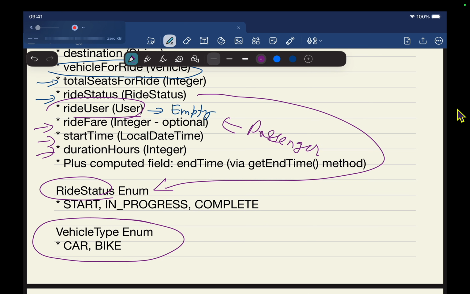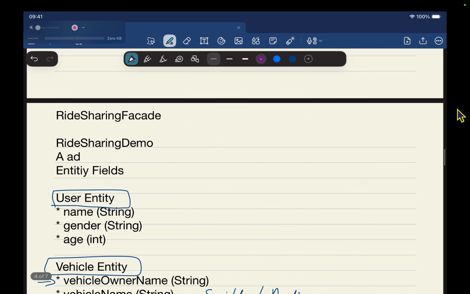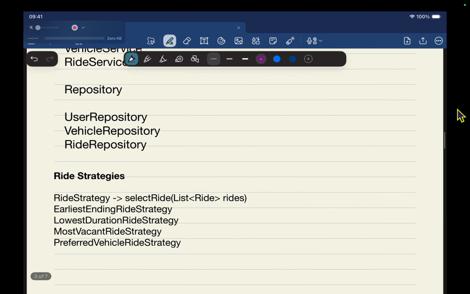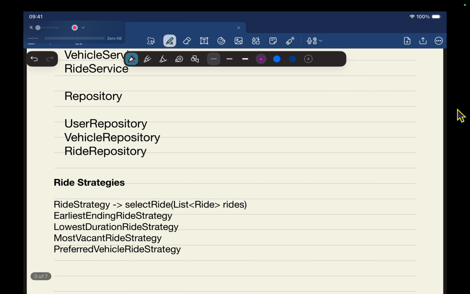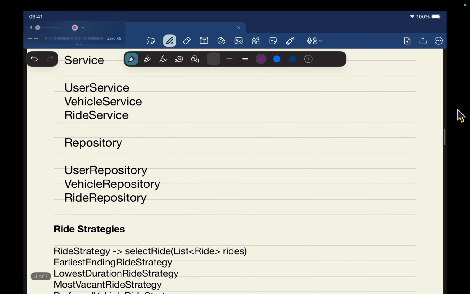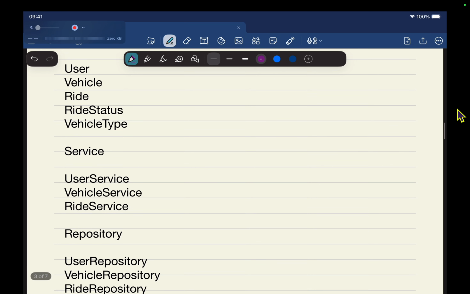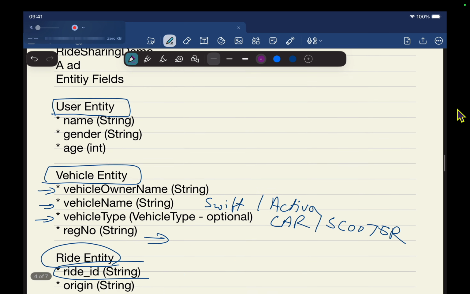Okay, so we have discussed vehicle, ride and user entities, and we have discussed ride strategies. We will see how we are going to implement these strategies, like earliest ending ride strategy, in our code, and we will see how we are going to implement our services, what methods our service and repository classes are going to have. Now let's move to the UML diagram.